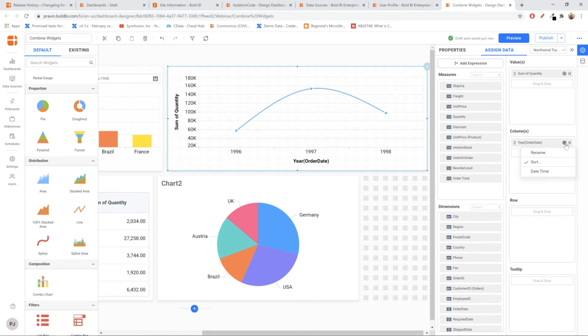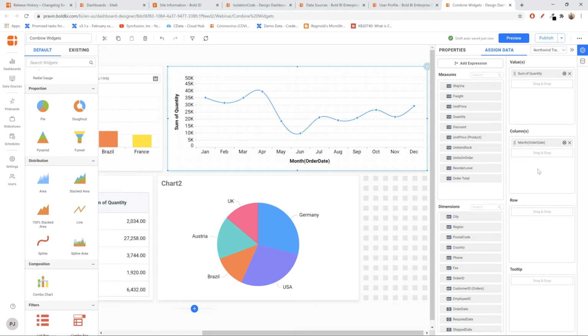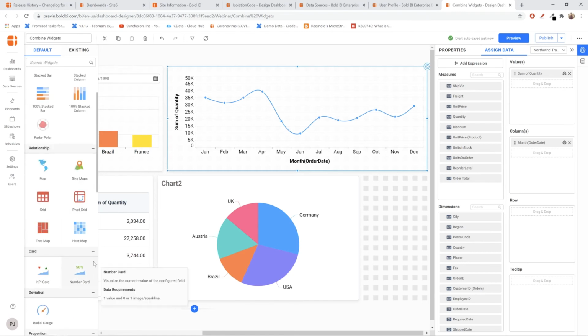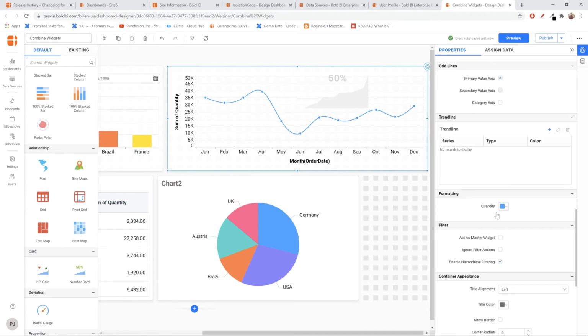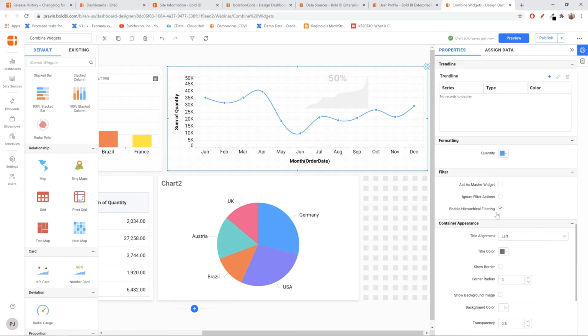So now I could even change the aggregation as month. So now if I want to show the total number of orders within this time period, I could just add a number card, a simple number card as an overlay to this widget. I could drag and drop it over the widget and resize it. And for better visibility, I'm going to remove the grid lines available in the spline chart.